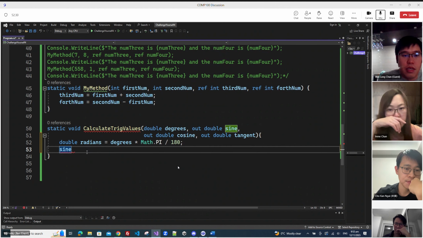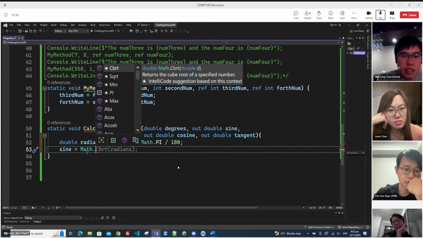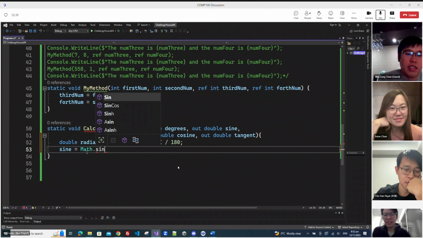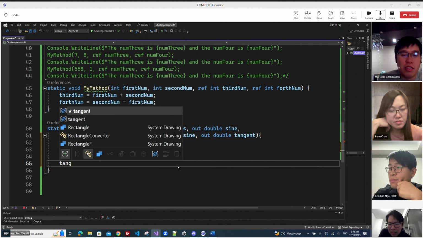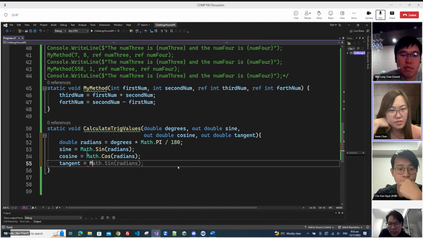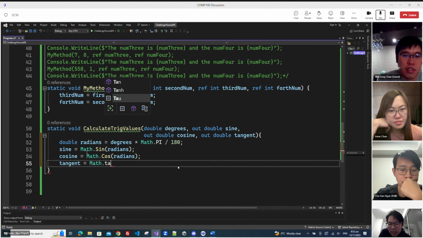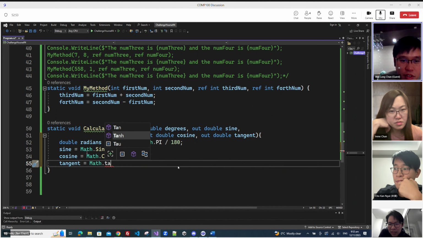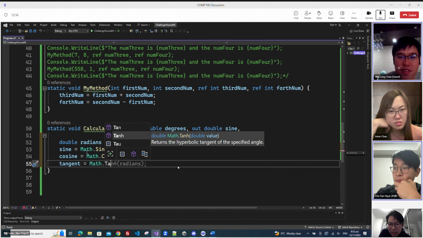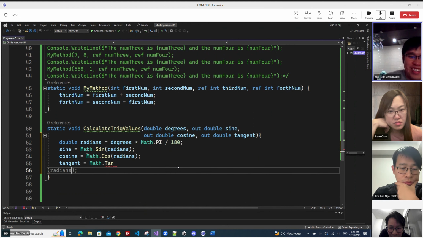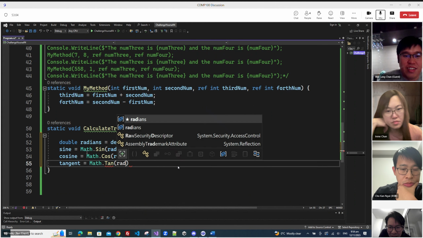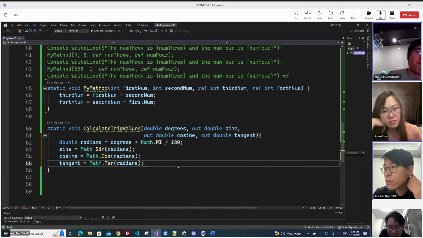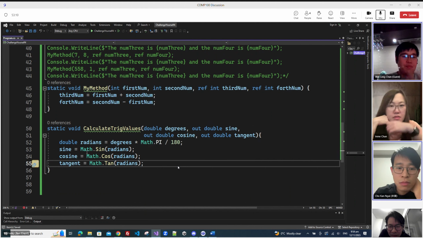Sine equal Math.Sin radian, and then cosine equal, tangent equal. Don't even need Math dot. We have hyperbolic tangent. I don't like this one. Okay, here. And then that's it.